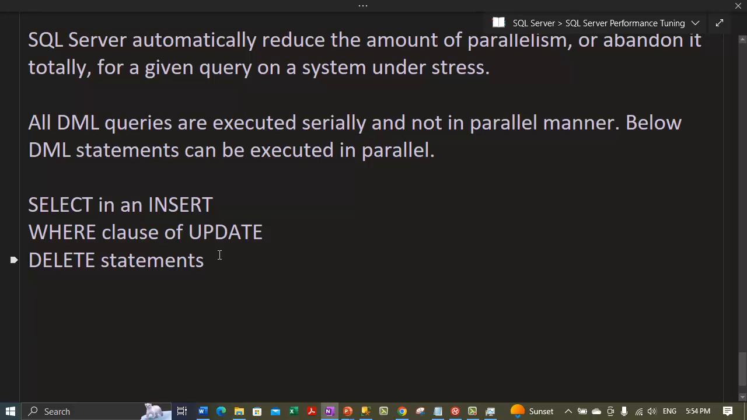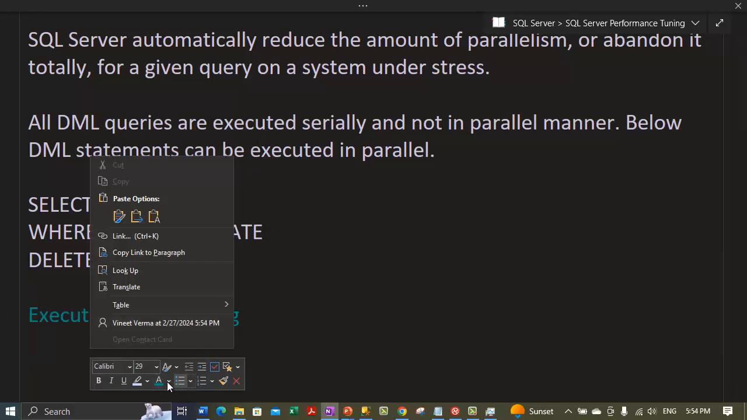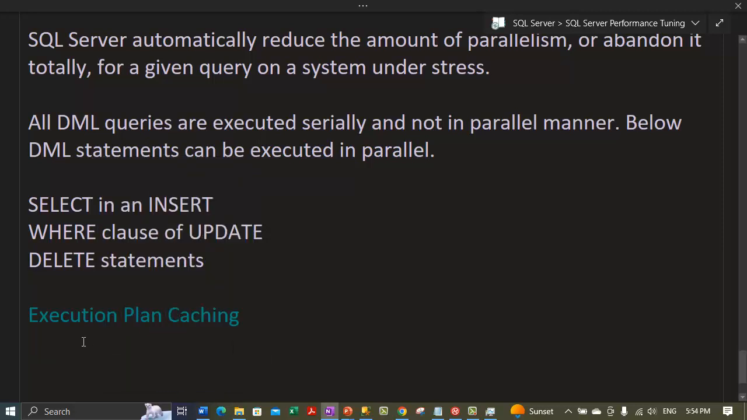Now we will talk about execution plan caching. So what is execution plan caching? That is the next topic. Let's focus on this. Let me mark it with a header. Let's take a different color.